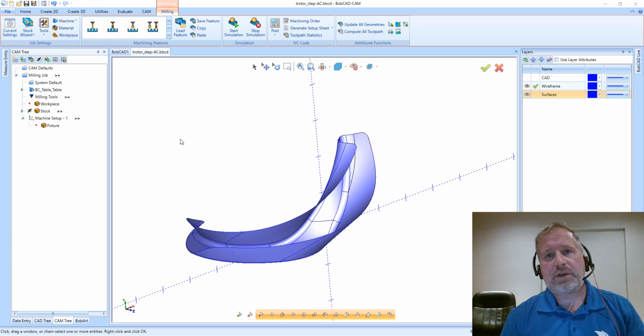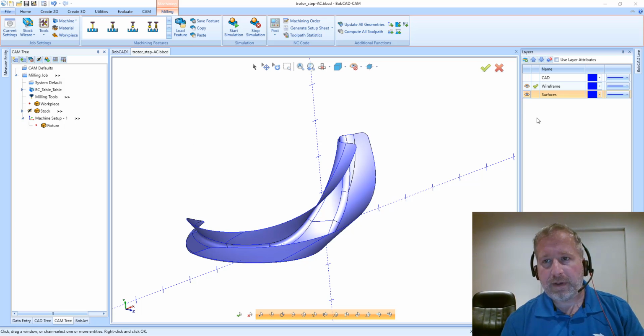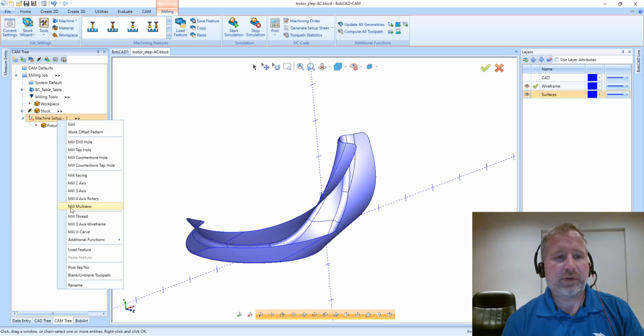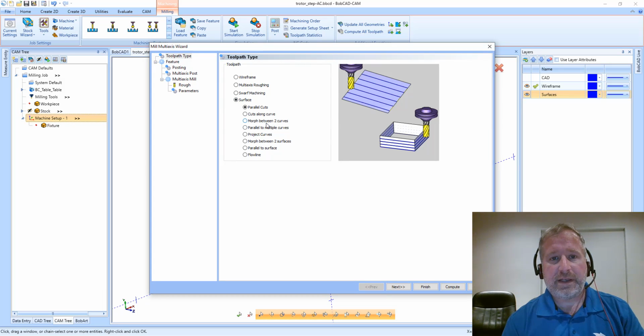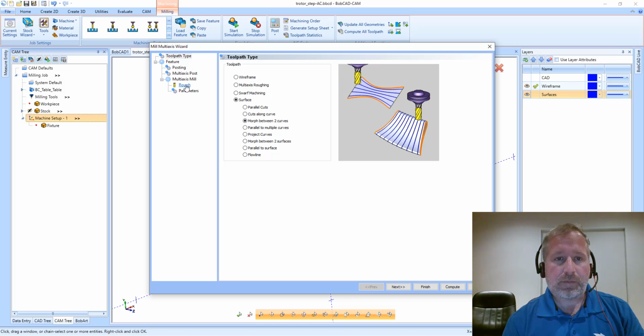Okay, so let's go ahead and start creating our feature for this part. As you can see, I've turned on the visibility of my surfaces. And what we're going to do is start by creating a Mill Multi-Axis feature, and we're going to select the Surface Morph Between Two Curves option.